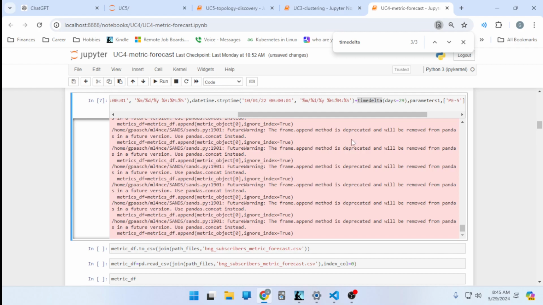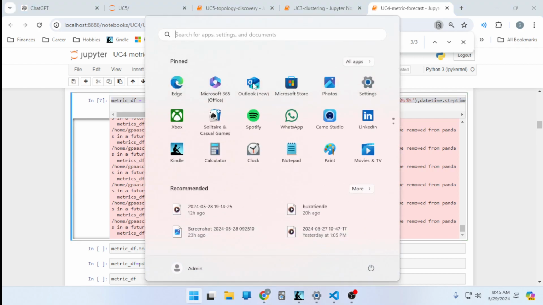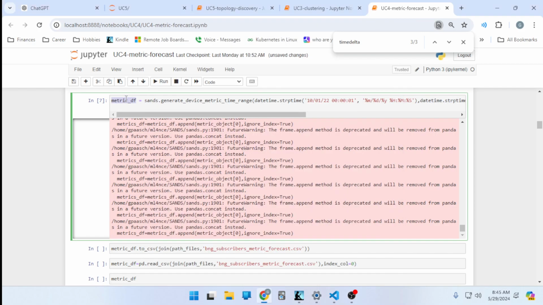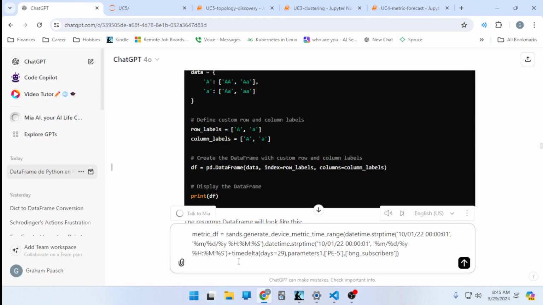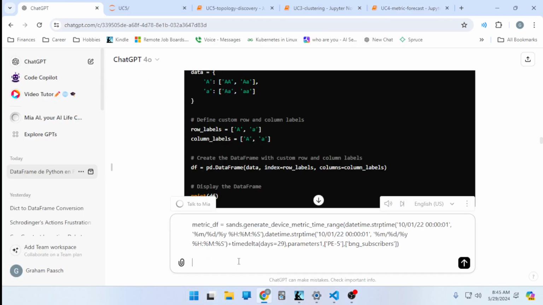And we can ask ChatGPT. Let's ask it. So, how long can I expect this line of code to take to run?